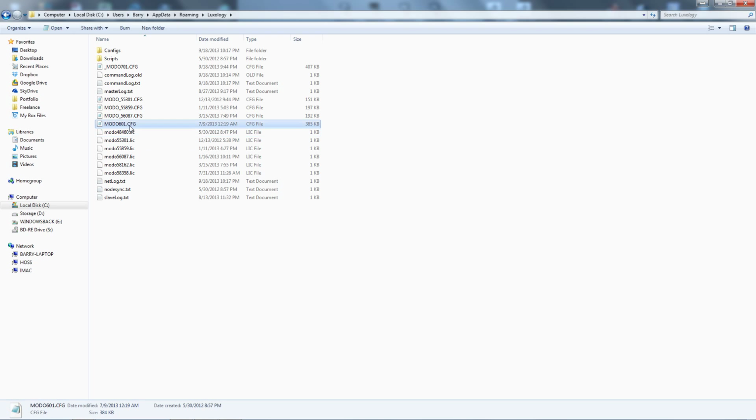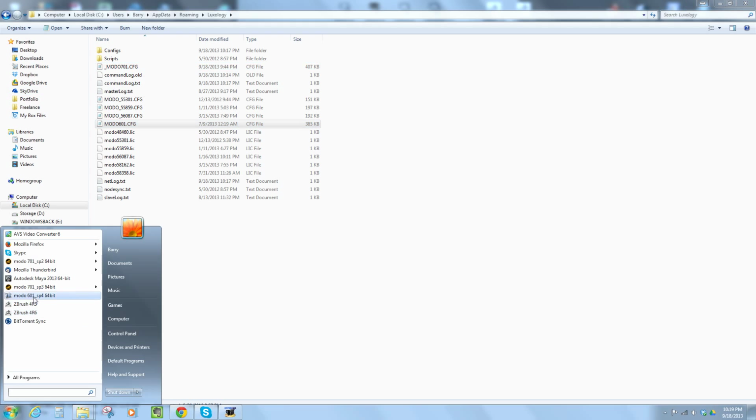Now this is like my 601 config file, and these are previous licenses and all that kind of stuff. But basically you'll just see this Modo 601, Modo 701 CFG file. Now this is my old 701, and what I did is I just renamed it so that when I start Modo up, it's going to be as if I just installed it fresh, nothing, no changes to it. So I'm going to go ahead and start it up.